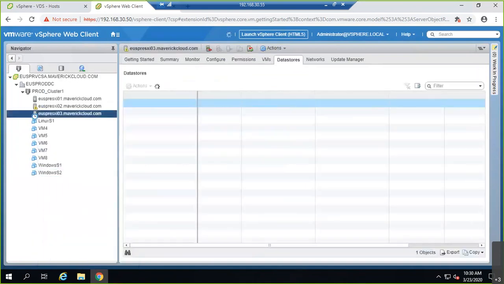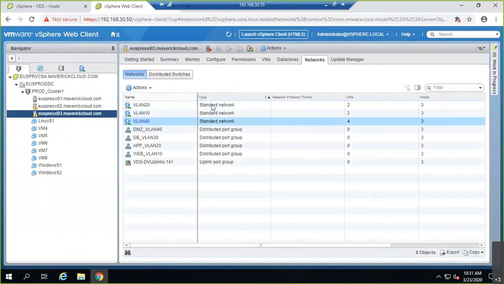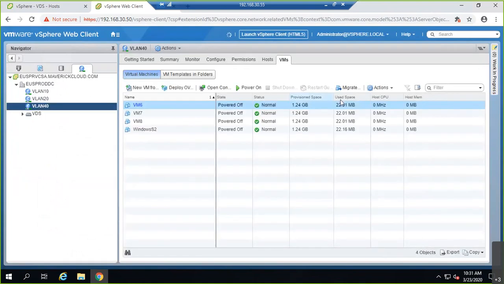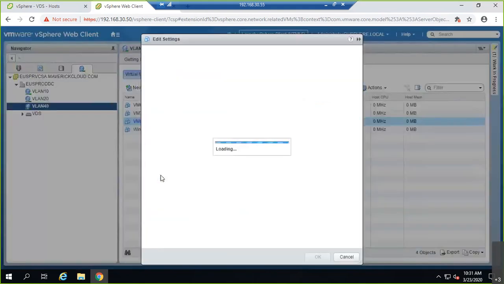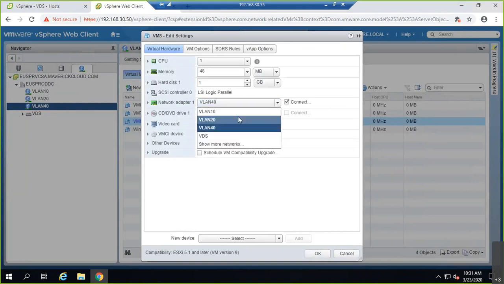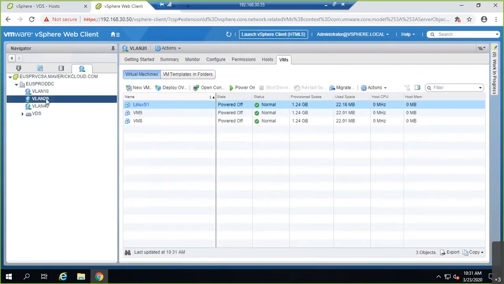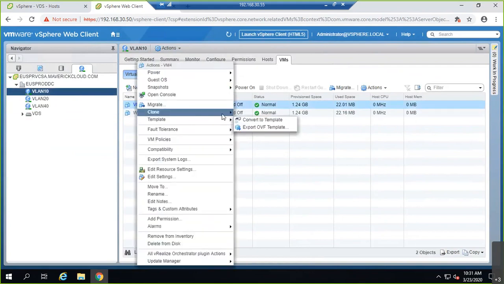Let me see on which VLAN the VMs are missing here. What are the VMs running on VLAN port 40? 7 and 8. Edit settings. 20. 20. Okay, now I need one VM on VLAN 10, that's it.